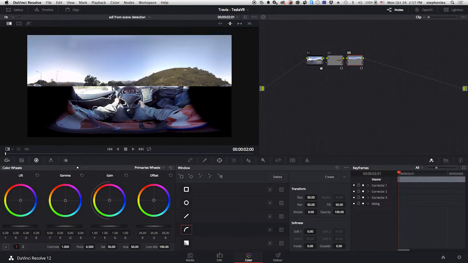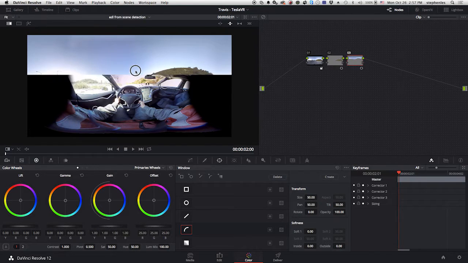Okay. Now, I can decide where I want this window to be on the seam when someone's watching with a head-mounted display. So I'll drag this up to here and say that's where I want it to be.